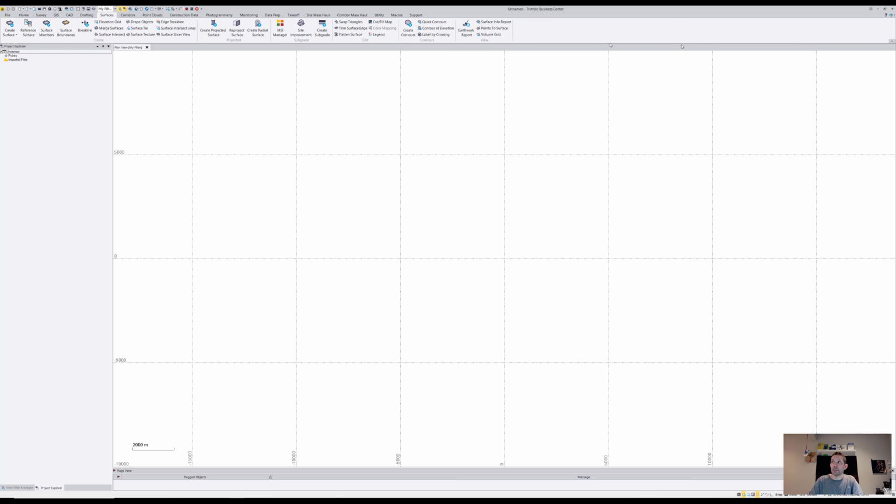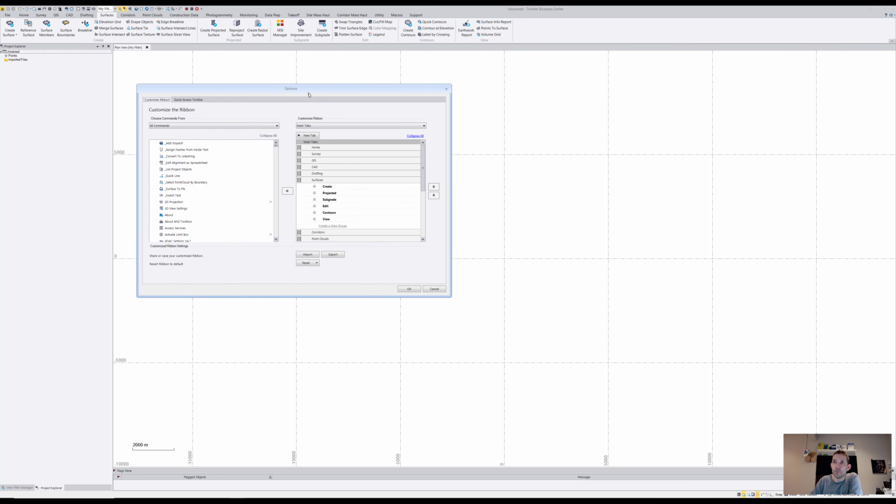The other way is, anywhere on the ribbon where there is an empty space, just right click and go to Customize Ribbon. It's going to open the options window, and under Surfaces I'm going to open Create, and then on the left hand side I'm just going to find Combine Surfaces right here, and I'm going to add it in here.